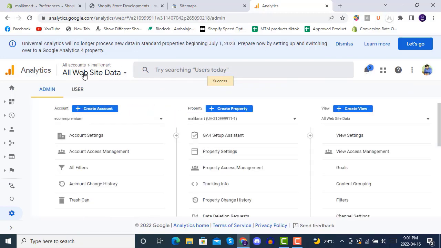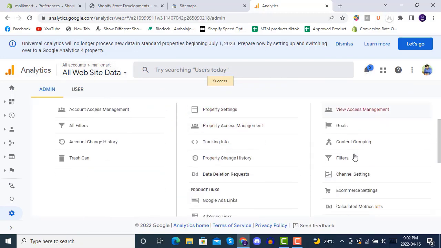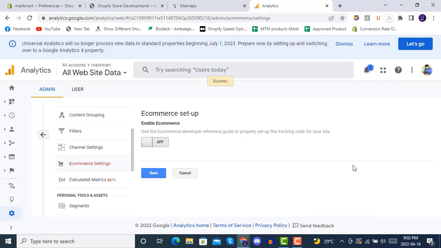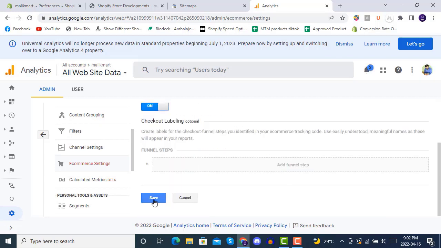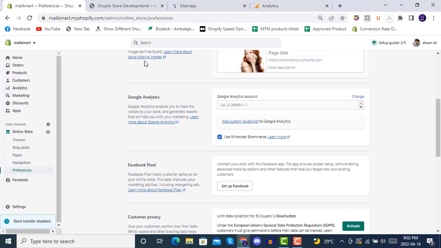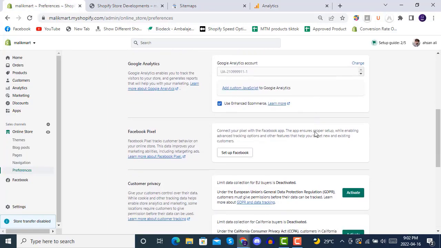and inside this you see that in here on the right side in the e-commerce settings, you can go to e-commerce setup, enable e-commerce reporting, and then save. You can also add funnels here. Once it's saved, your Shopify is getting enhanced e-commerce settings from Google Analytics.